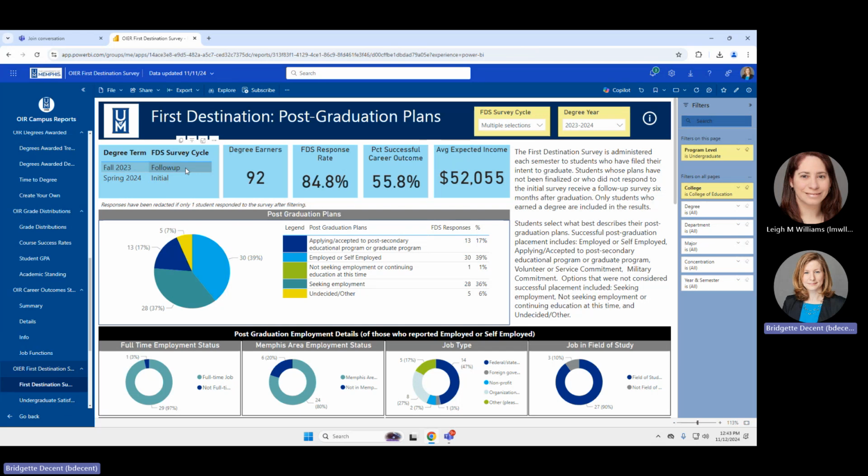So right now we have the initial and follow-up information from those who graduated in fall 2023. We surveyed them once at the time of graduation, and then we gave them a follow-up survey 6 months later. For spring of 2024, we have data from the time they graduated, and we don't have results yet on the follow-up survey. It's still open. It will be open for a couple more weeks. So we're 6 months after May.